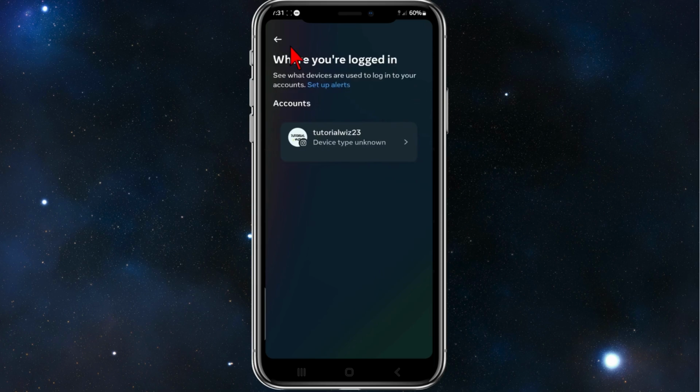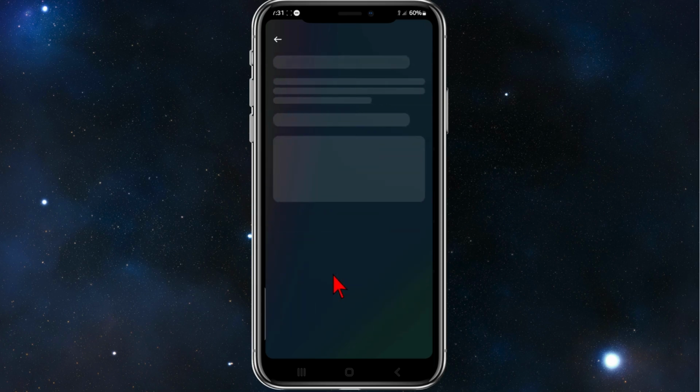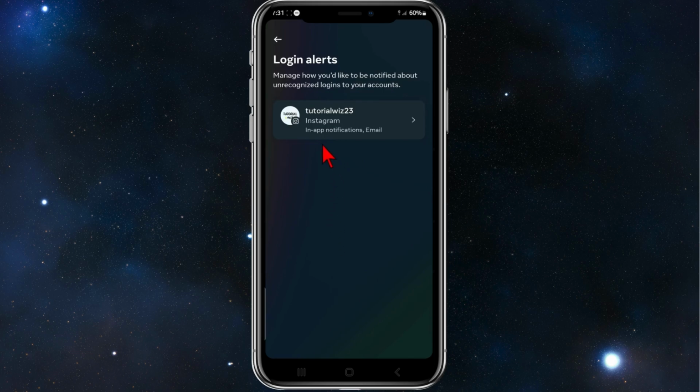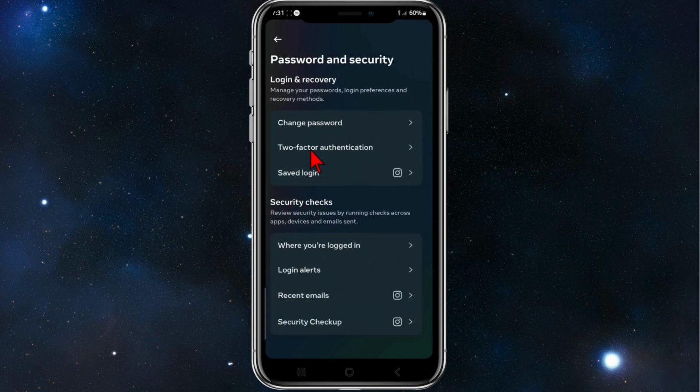And if you head back to this page here, you can set up login alerts, so in-app notifications and email. Manage how you like to be notified about unrecognized logins to your account. So if you click into that, I'll get notifications to my email address for unwanted logins. So you can set that up too.